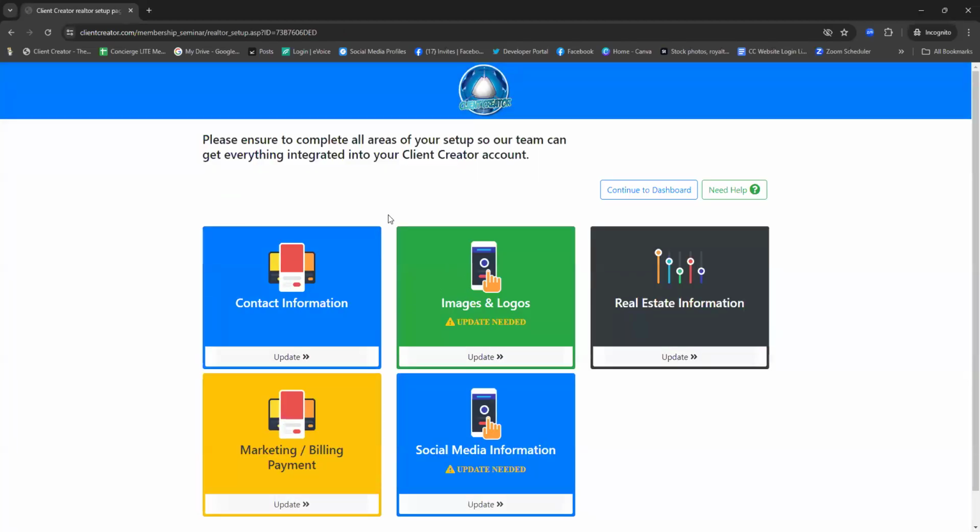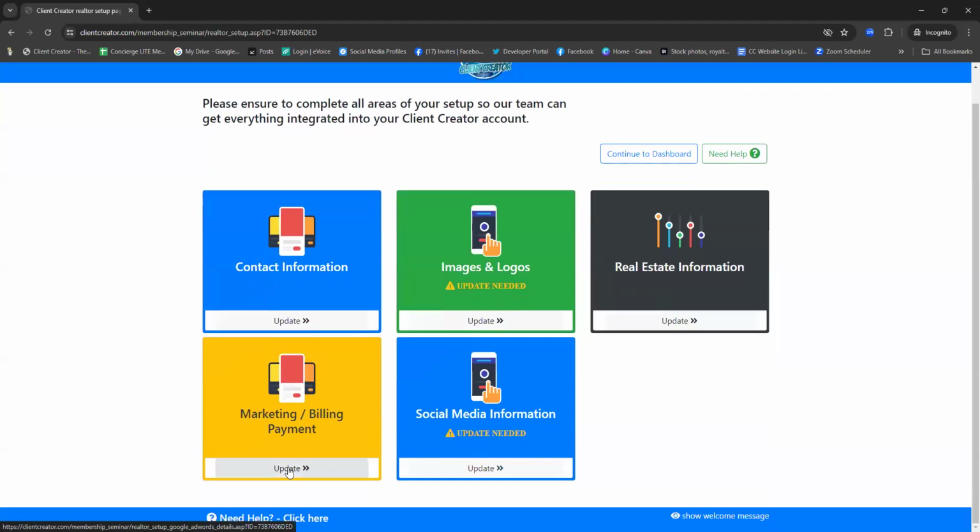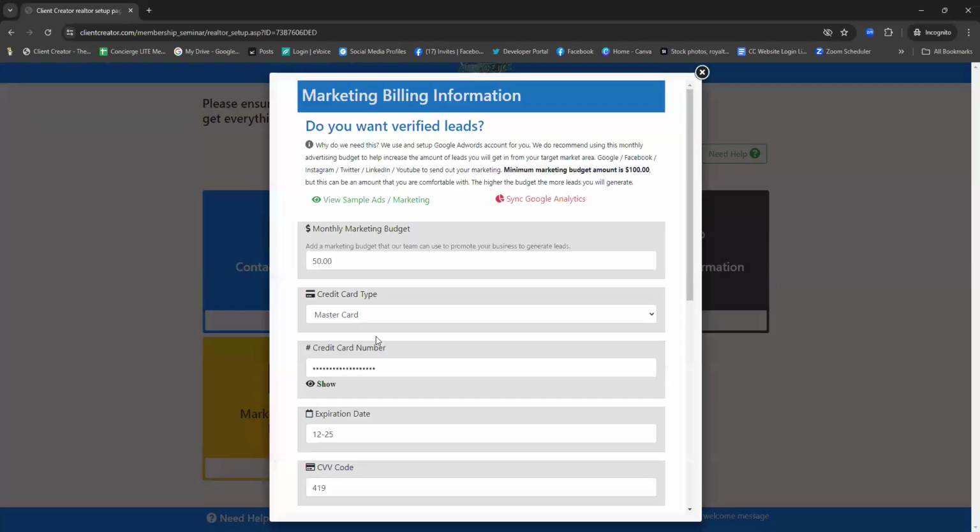Okay, so we'll go on now to your marketing and billing section. This is where you're going to update your information for your marketing ads. This is what our team will use to promote your postings and your lead capture pages, to generate your buyers and sellers. Typically, the minimum recommended marketing budget is $100 per month. Obviously something that you're comfortable with. If you can do more of a budget, obviously it's recommended. I would recommend anything that you can do consistently.